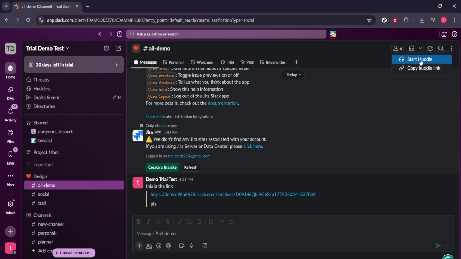Click the small arrow or caret next to that icon to open the huddle options. From the menu that appears, choose Copy Huddle Link. That copies a join link tied to this conversation, so anyone invited can jump straight into the right huddle when it's time. Now move down to the message box.